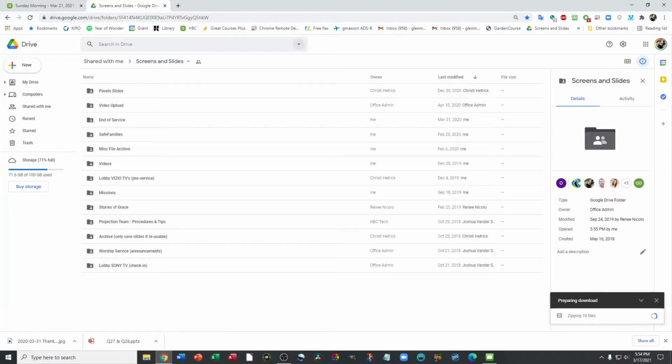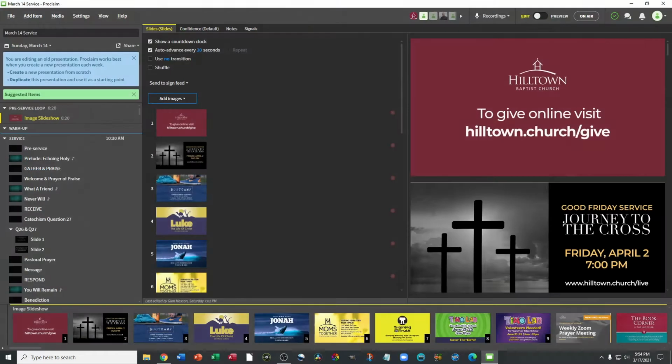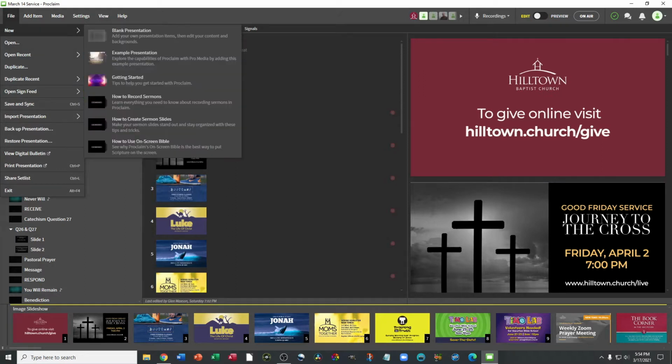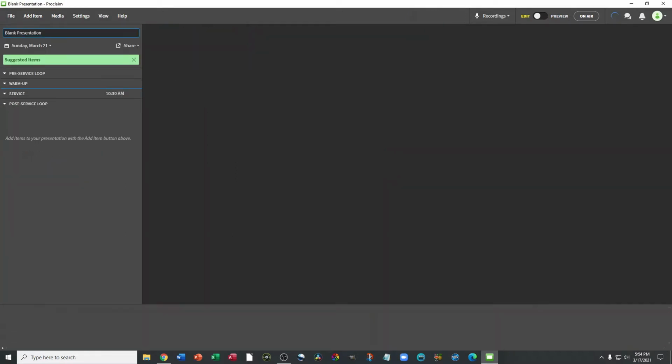We're going to create a new program within Proclaim, a blank presentation. I'm going to rename this, and my approach to renaming is to put the date, March 21 in this case, service, March 21 service. If there's another date, it would be that date and then service as well. We're going to start by bringing in the items from Planning Center.